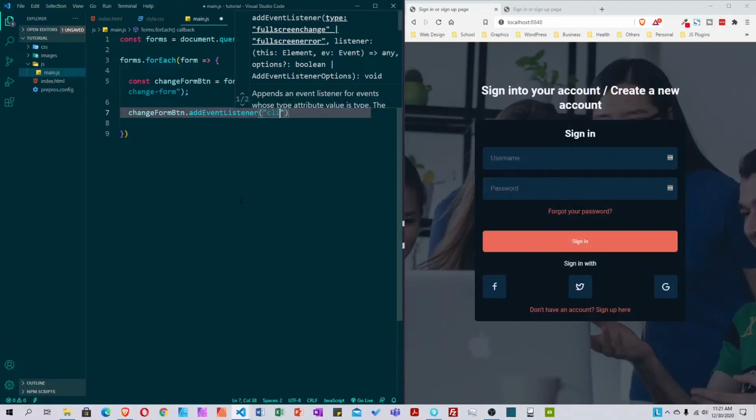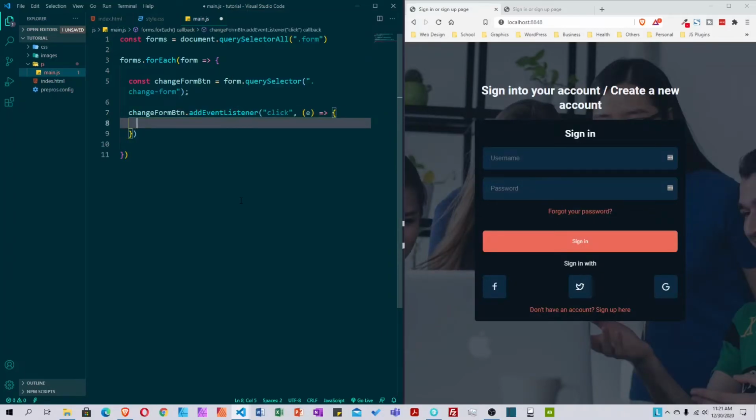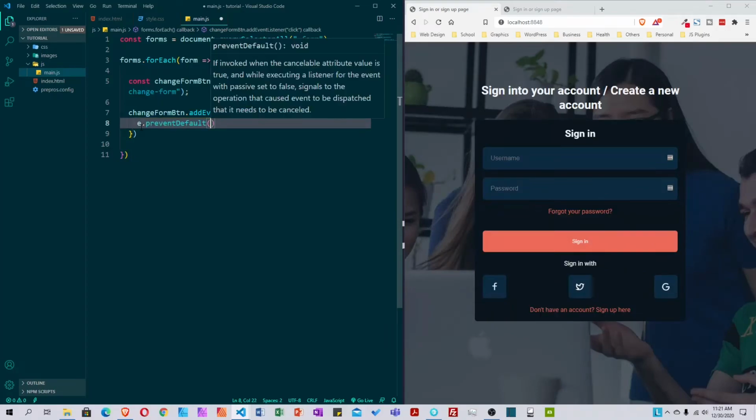It's not click, it will be the click. Pass an e, create an arrow function. So first thing we want to do, we want to prevent the default. So right now if I click it, it will refresh, but we want to stop that. So we say e.preventDefault. This will stop it from doing the default action. So if I click it, it won't do anything.